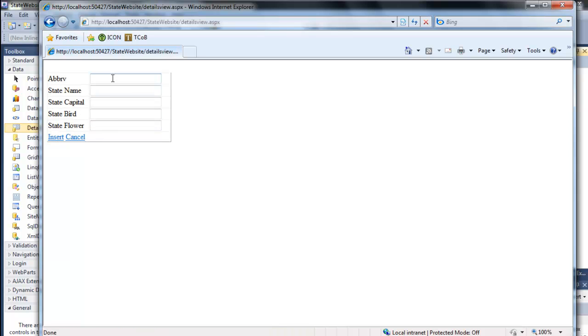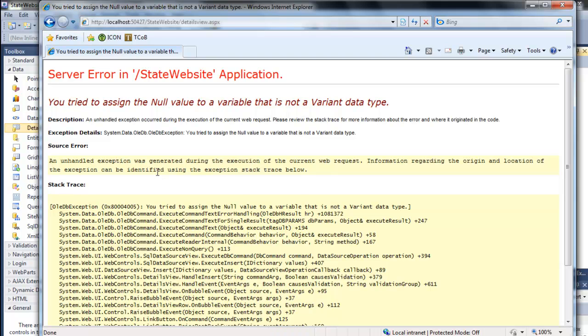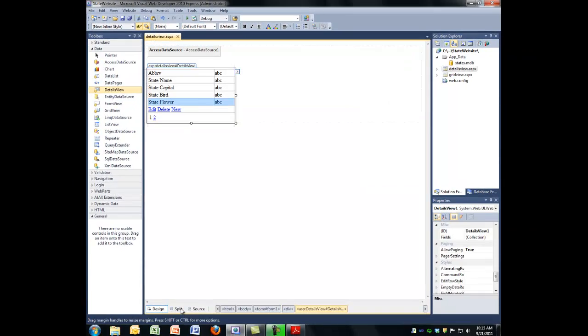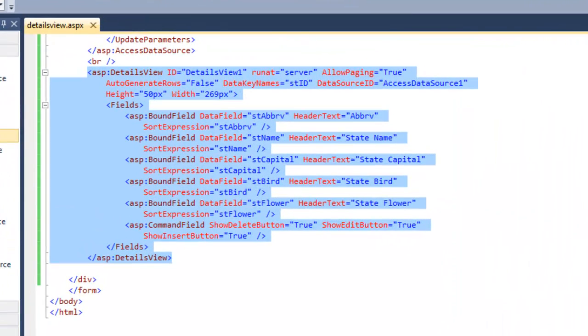And when I choose new, I get an error. There is a bug using Visual Web Developer and Access when you are doing inserts into the database. So what I need to do is come back to the grid view and get into the source.